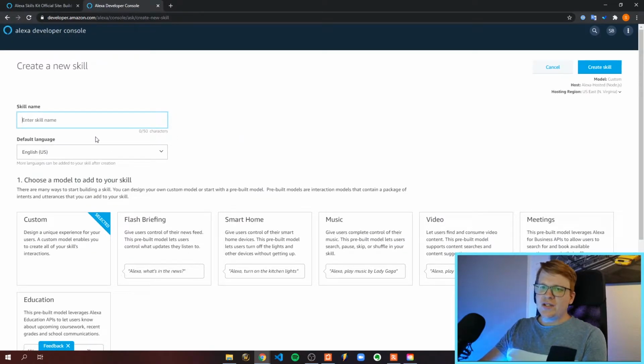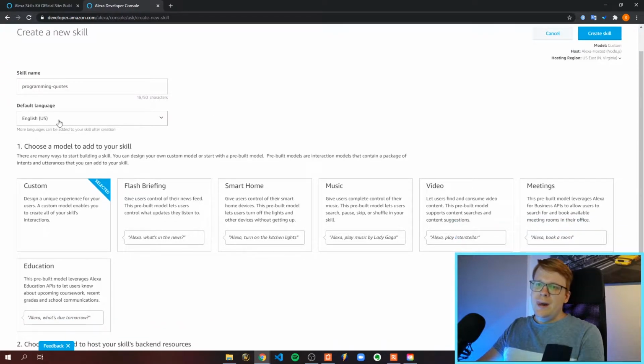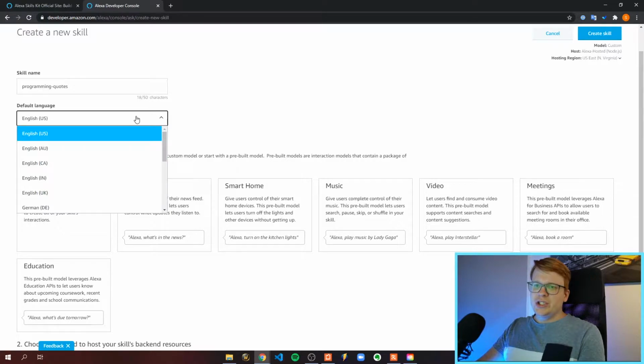Then we have to enter a skill name. I want to create a skill which returns quotes for developers, so I would just call it programming quotes, let's say. Not the best name, but we can change it at any point. The default language would be English, it's fine.